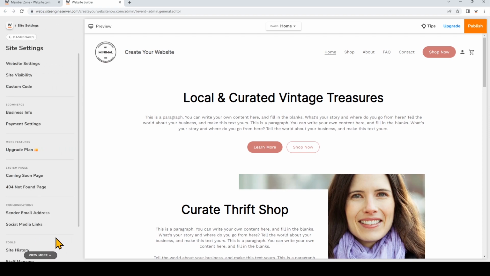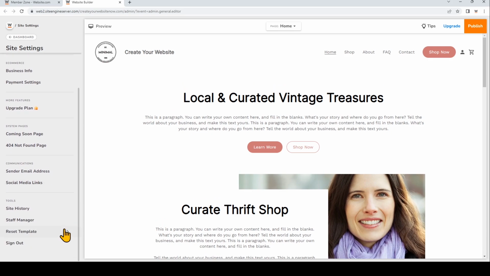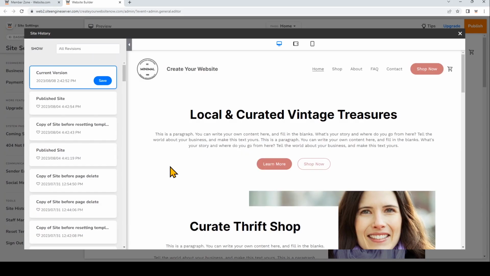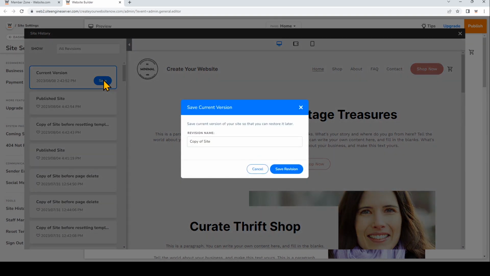Settings on the bottom left, and then scroll down to look for Site History under Tools. You'll see your current version of your website design right here. To save a copy of it, just click Save. You can give this saved version a name, so I'll call it Minimalist. And then click Save Revision.